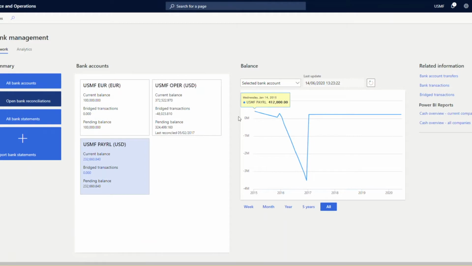So currently we are in the cash and bank management workspace. As you can see on the left, under the summary, there is a quick link to all the bank accounts, the open bank account reconciliation, all the bank account statements, and there's functionality whereby we can even input the bank account statement.